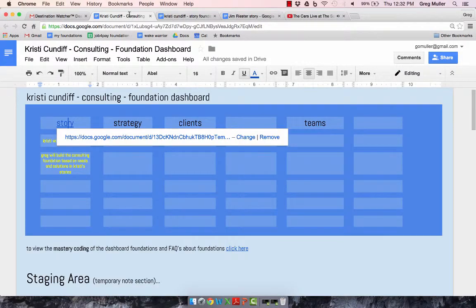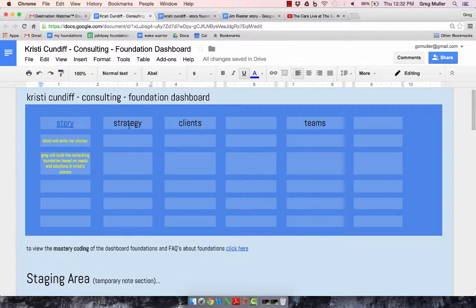So let's go back to the top and understand that strategy has not yet developed the associated pages like story has. Story, you can click on it. As you can see, it has an underline. It's highlighted. Strategy will have that, clients will have that, teams will have that, and other foundations, other things we identify as foundational.